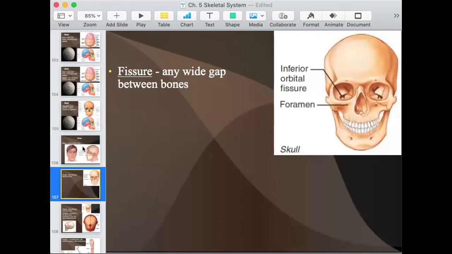You also have fissures in the skull, and these are wide gaps between the bones. A common fissure is behind your eyes. That's where your optic nerve goes through into your brain, along with other nerves and blood vessels.